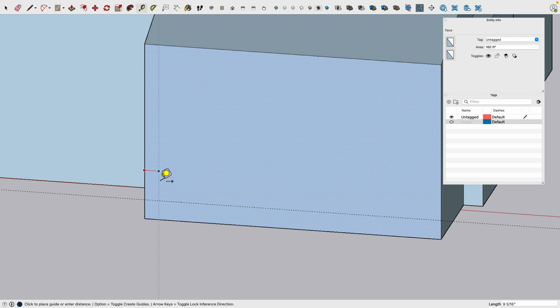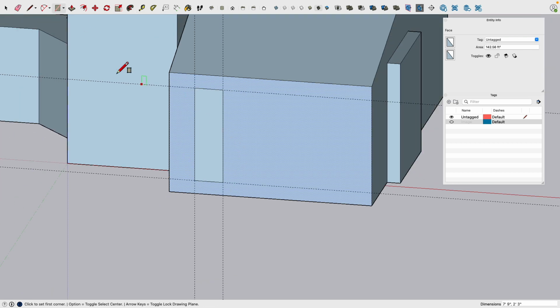And then this will be 2 feet and 27 inches. And then from the top down, 14 inches. And then there's my rectangle. Thank you. And the same rectangle we have on the other side. So yeah, we do this with guidelines one more time. 2 feet and 27 inches.